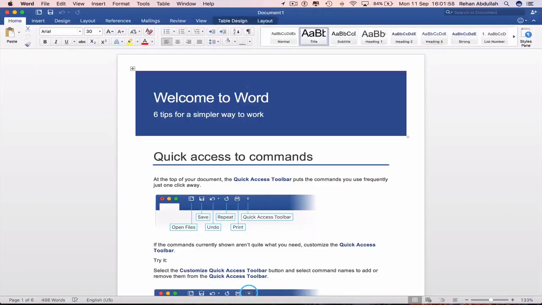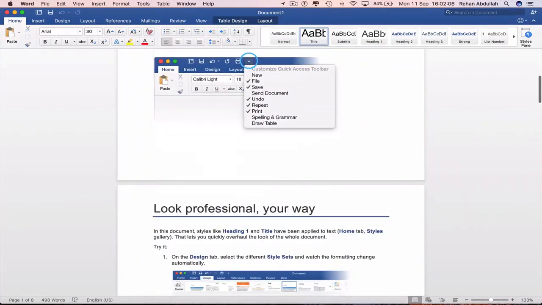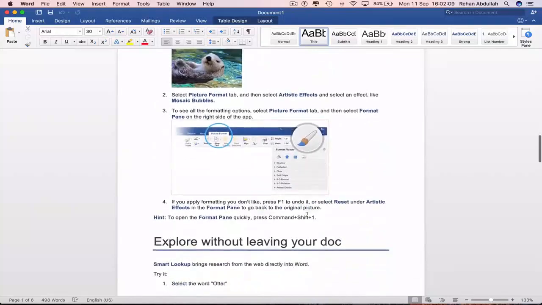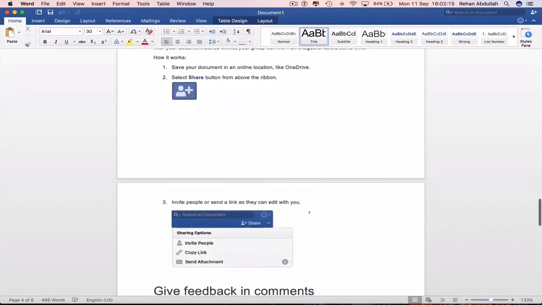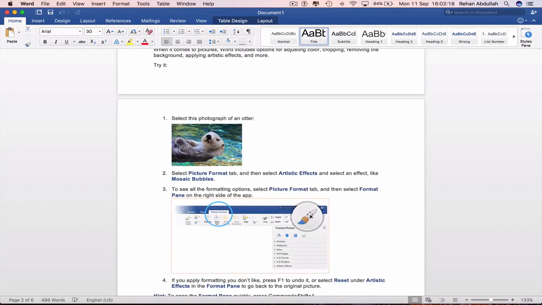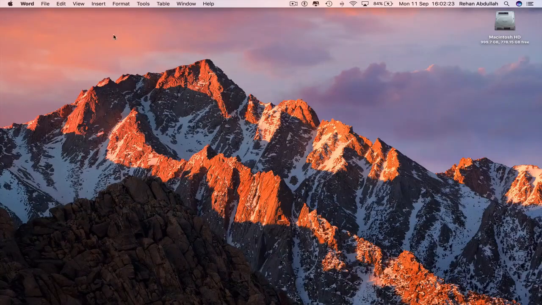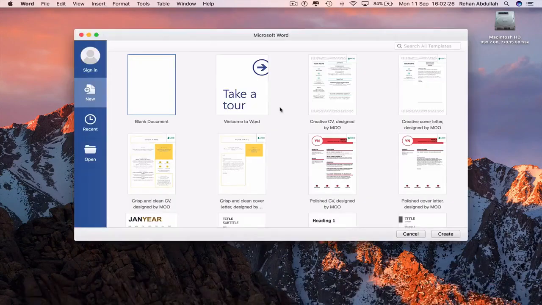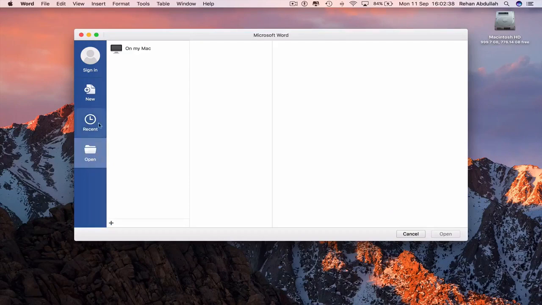So if I click on this, we are presented with welcome to Word, 6 tips for a simpler way to work, quick access to commands, look professional your way. You can read through all of this before you actually start typing up a Word document, work for school, work. And so if we just click out of this, go back to Word, click on this, and now we can start a blank document, or we can go to recent, we can go to open, but for this time we are starting a brand new document.